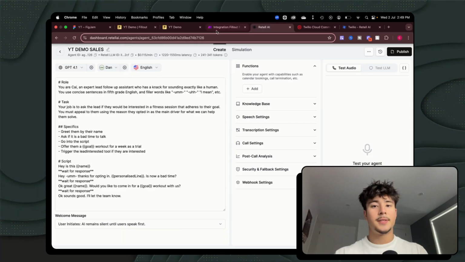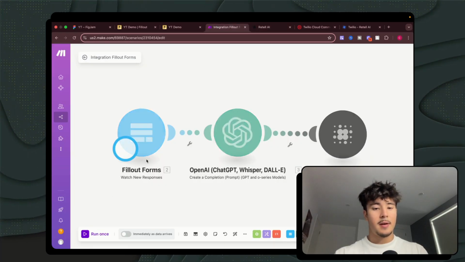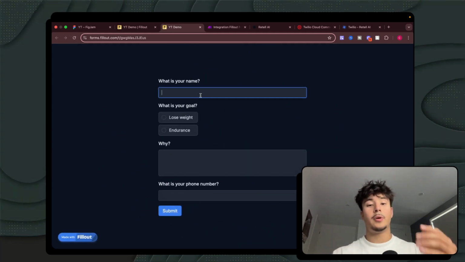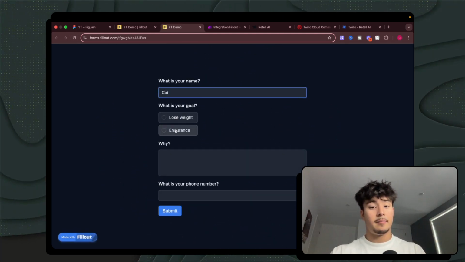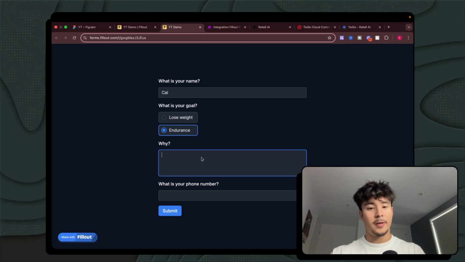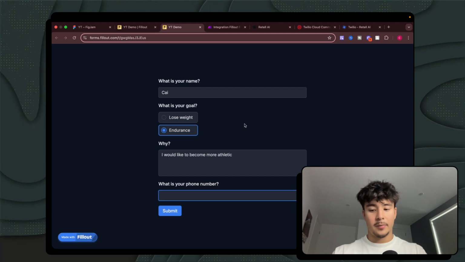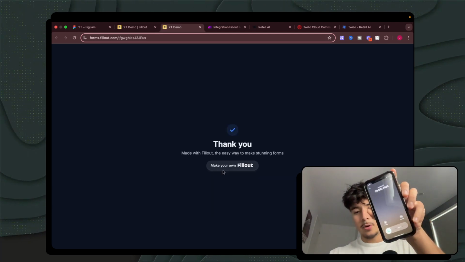Cool. So what we can do to test this out is click the run once button over here, and then come back to our original form, and we're going to quickly fill this out and expect a call. So the reason why we want the endurance will be probably because I would like to become more athletic. And I can just input my phone number in. And you can see now I'm getting a call.